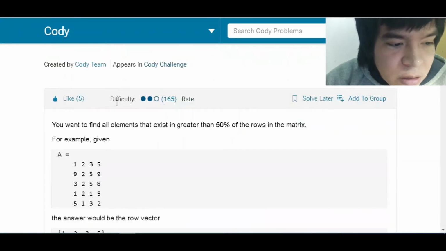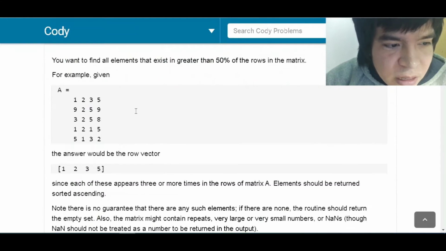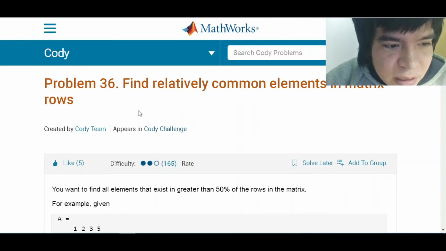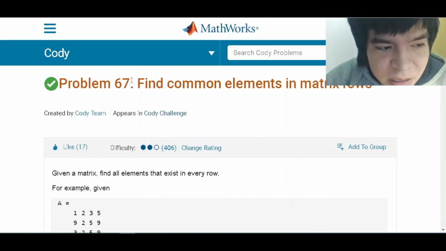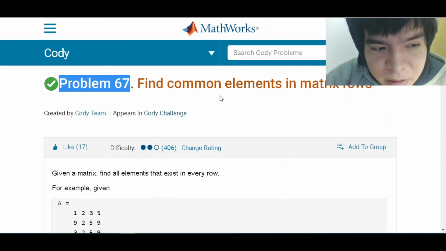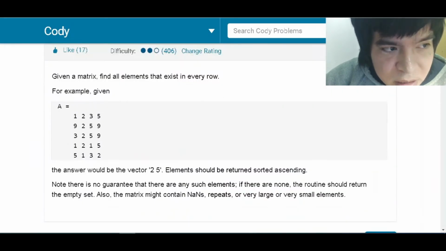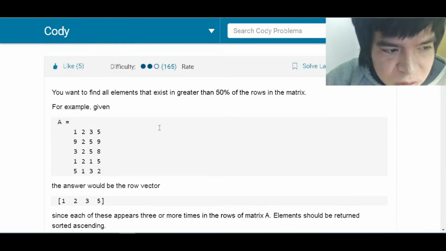Now we're going to tackle problem number 36, which is called Find Relatively Common Elements in Matrix Rows. So, the first thing that you will think about this problem is that it's very similar to another one, which is the problem number 67, which we have already made. And let's see how it's so similar.